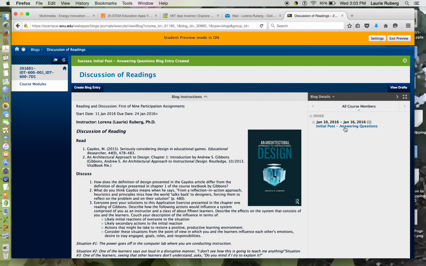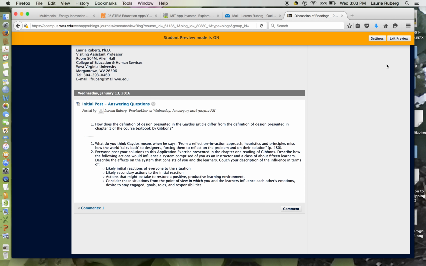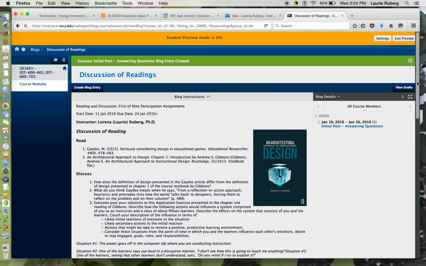Now let's say I want to comment on somebody's post. I can use the comment tool here and say, actually, you didn't answer any of the questions. So there is a sample of a comment, and that gives you an idea of how this process will occur. Now let's go back to the main page so that you get used to the course navigation.